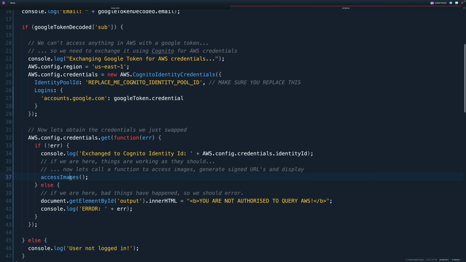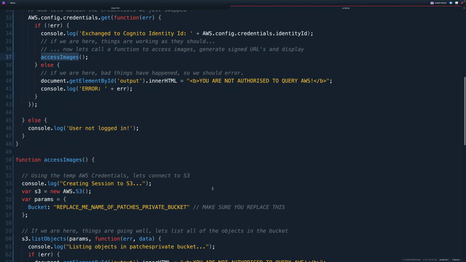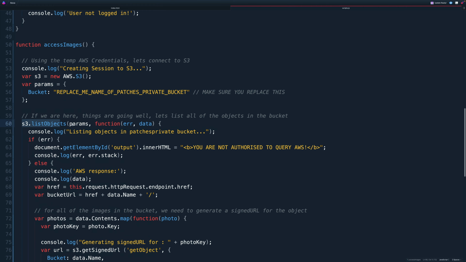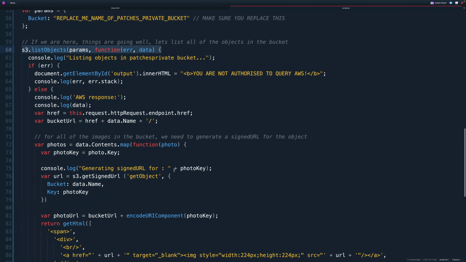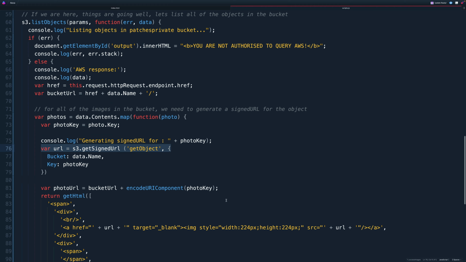We run this access images function, and this is the function that connects to the S3 bucket and uses those credentials. The first thing it does is make a connection with S3, specifically to a particular S3 bucket, and this is one of the placeholders that we need to change. Then it does a list objects on that S3 bucket, and for all of the objects in that bucket, it generates a pre-signed URL using that object as well as the credentials that Cognito provided.